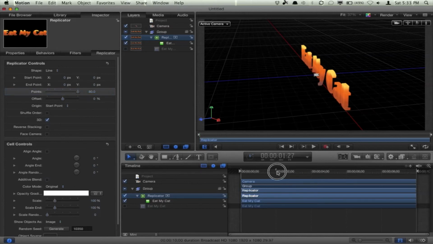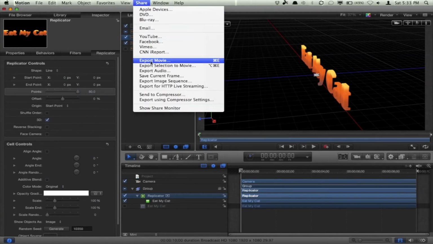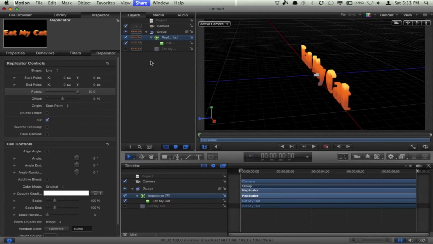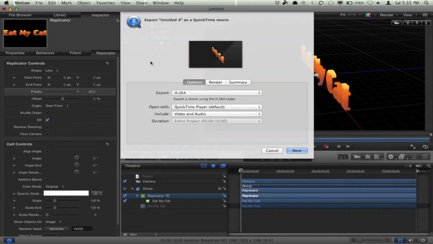All you have to do now is export. So, and then after this, just use your personal preference of export settings, and you're good to go.